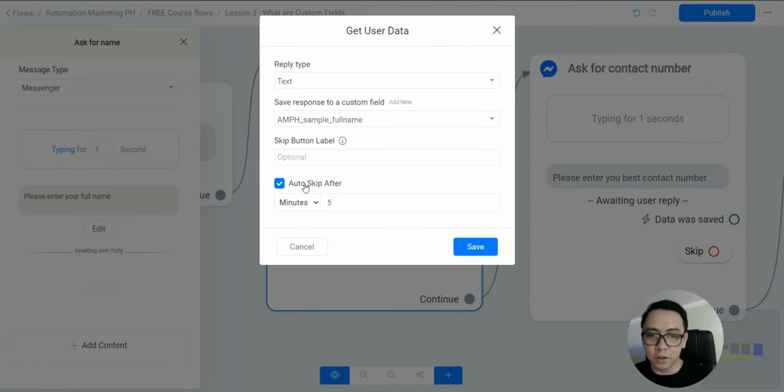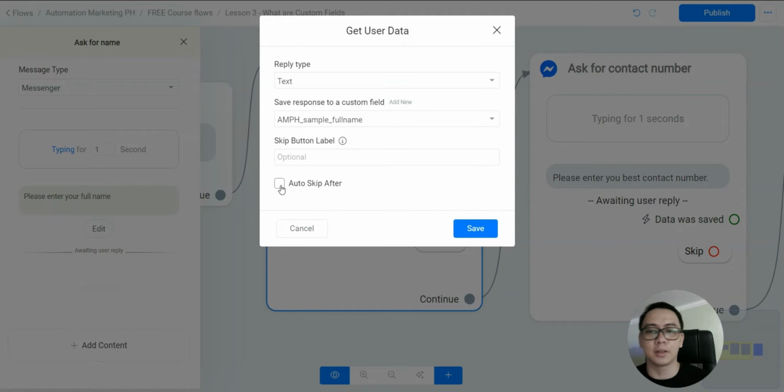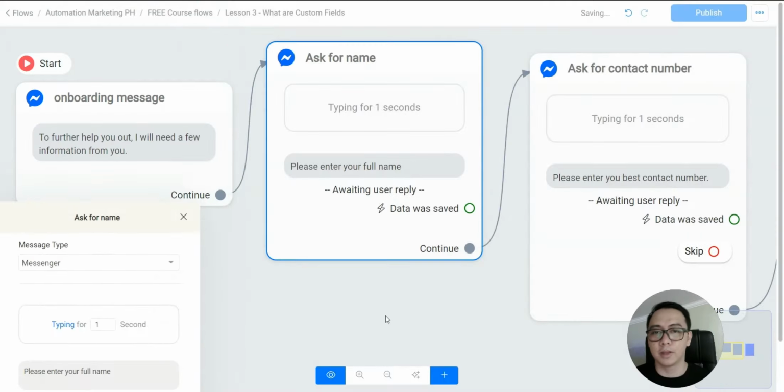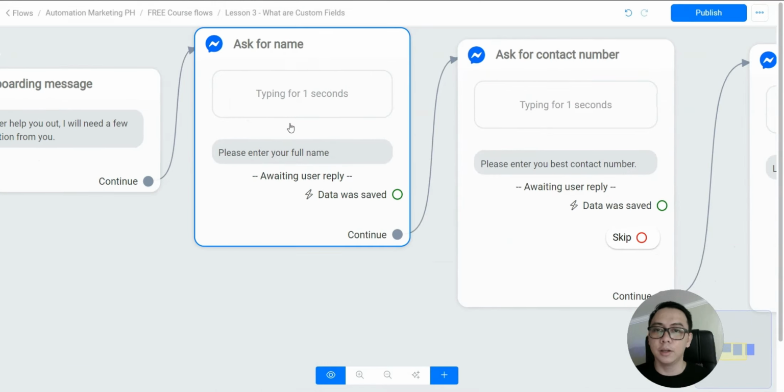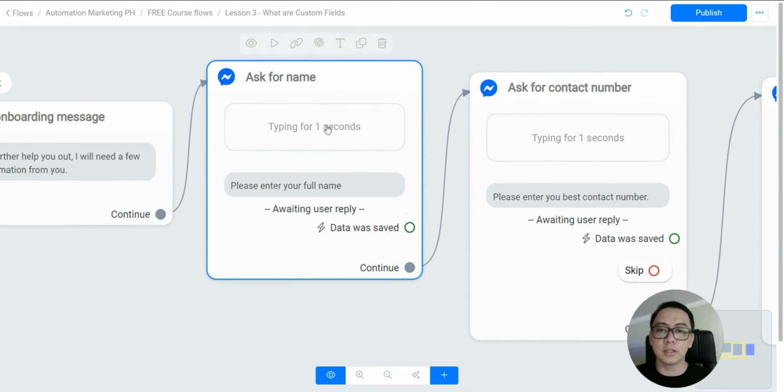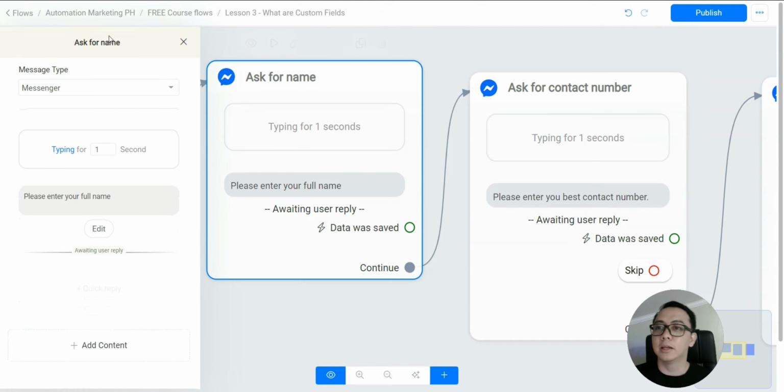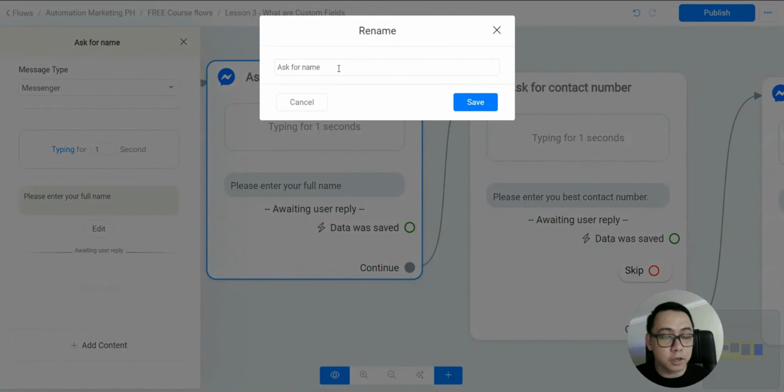Instead of the chatbot stopping there and not continuing, after a specific time that you choose, it will go straight to the next question. Okay? So, ganun siya. For now, wala muna tayong auto-skip. Save natin yan. Ayan. Now, this one is set.